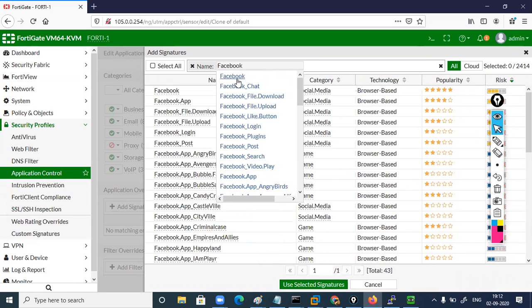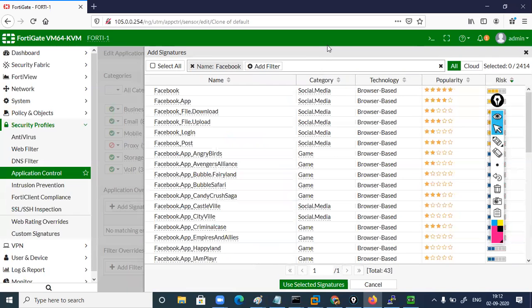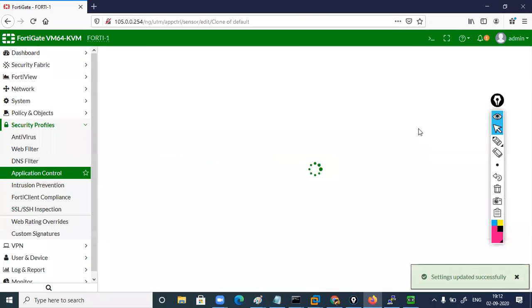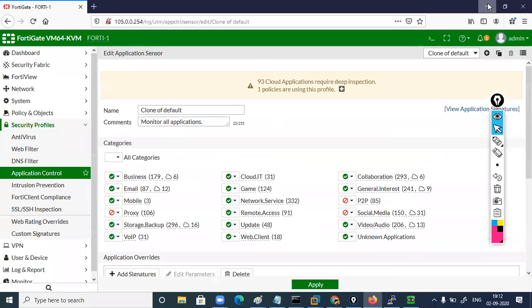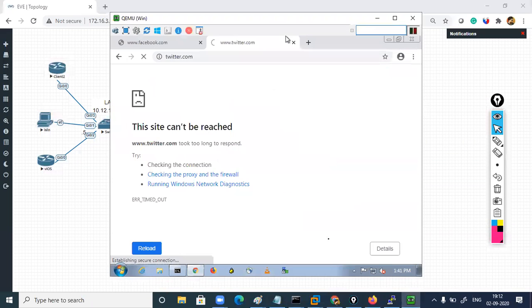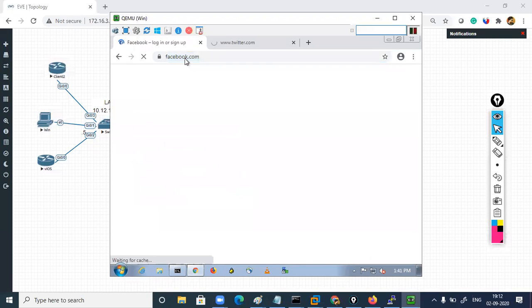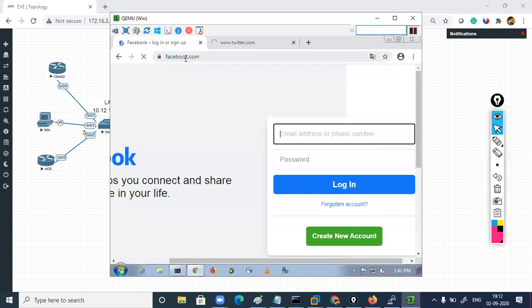Now this is the base Facebook. Social networking, use this signature. Action, I want allow, and apply. So now as a result, you can see Twitter is trying to access, not getting access, but Facebook is given priority and getting access. So guys, is this clear to everyone?